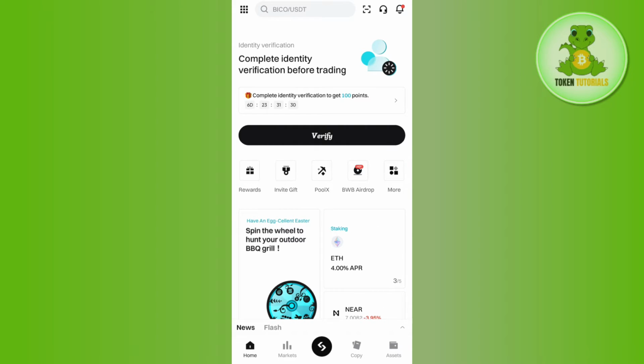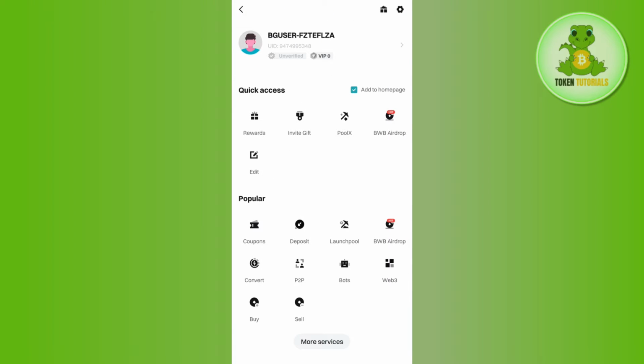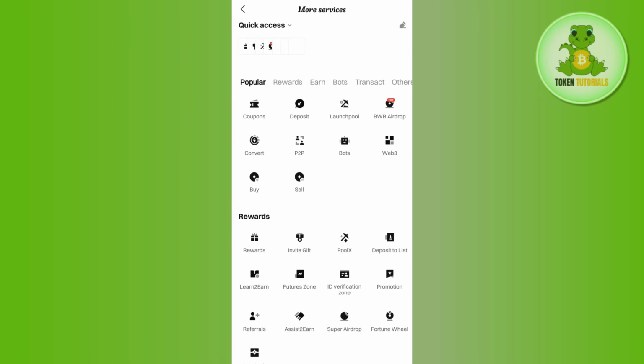Now, once you have successfully logged in or created your account on Bitget, you are going to see this More tab on the home page. If you are not able to find it on the home page, then you will have to tap on this square icon in the top left hand corner and then you need to tap on more services.